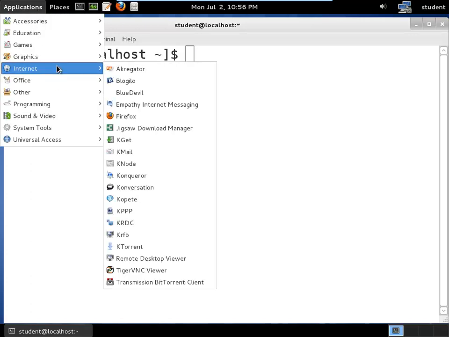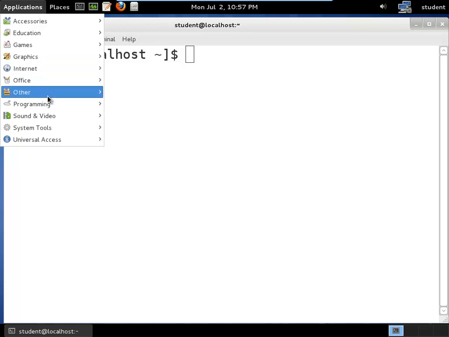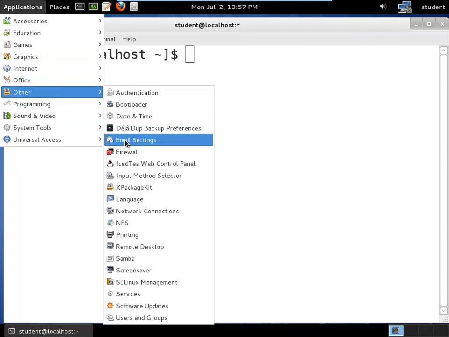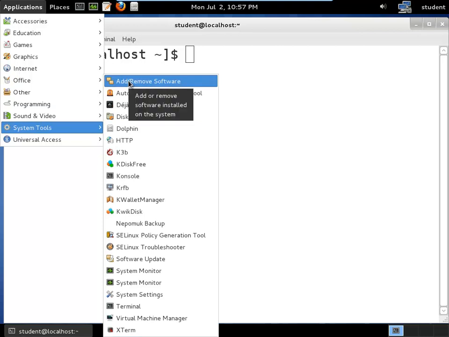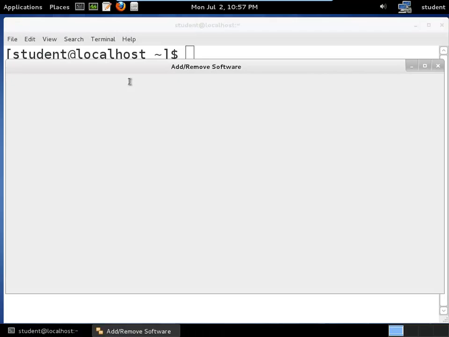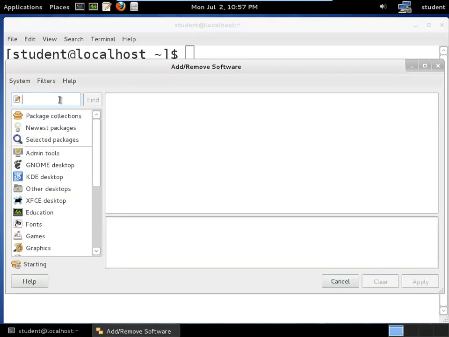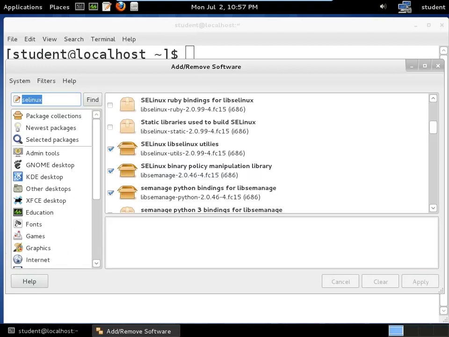So for instance, if I wanted to do this graphically, I would have to come down to System Tools, and I can use Add/Remove Software here. If I do that, I could then hunt for the actual package that I'm going for. You type in SELinux, and if you search through this long enough, you would eventually find the actual tool that you're looking for. The graphical tool we're looking for is policycoreutils-gui.